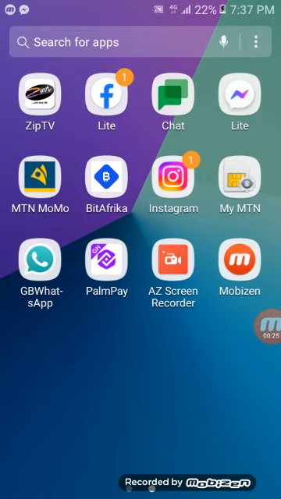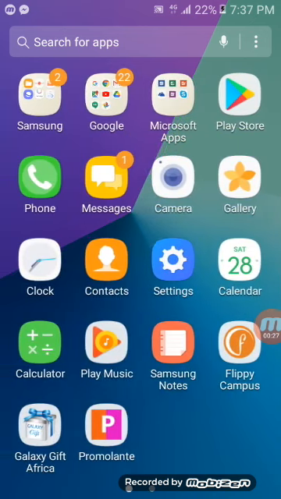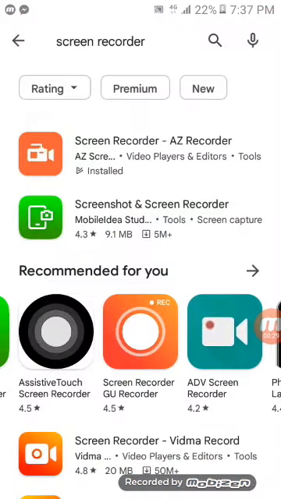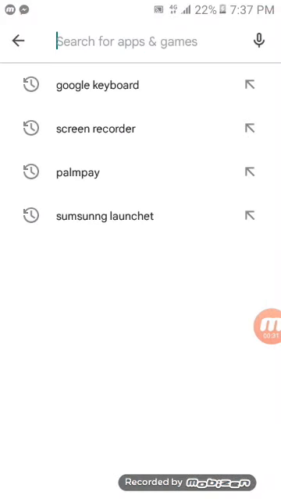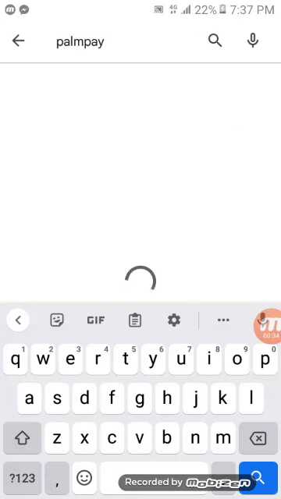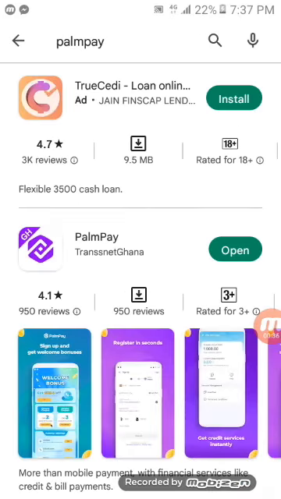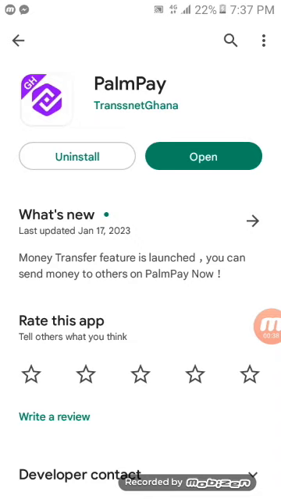All you have to do is go to your Play Store or your App Store and search for Palmpay Ghana, or Palmpay app. So this is how the app actually looks like. Click on open, or if you haven't downloaded it, click on download, and after everything you have to open the app.